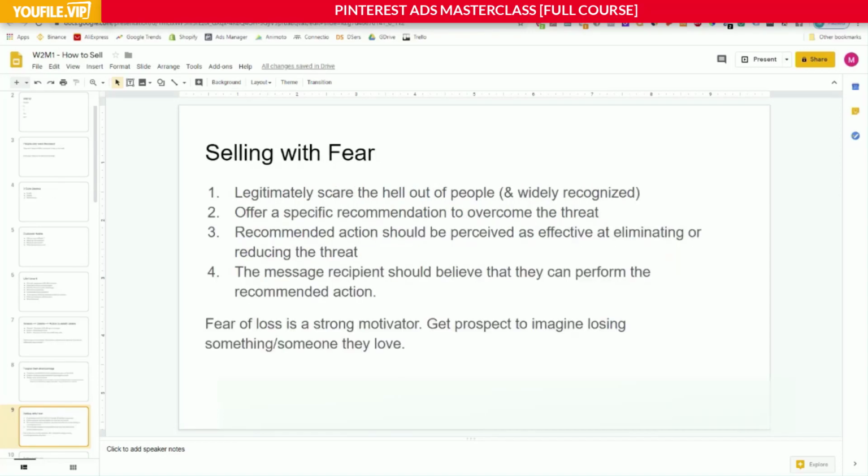that. Let's see. Next, we've got selling with fear. So here are the 4 steps to selling with fear. Step 1, you legitimately need to scare the hell out of people, and it should be a widely recognized fear. If it's some oddly specific thing that nobody's ever heard of, they're probably not that concerned about it since they've never heard about it before.